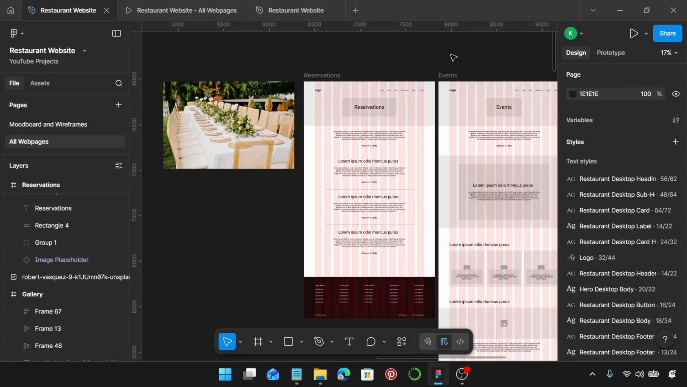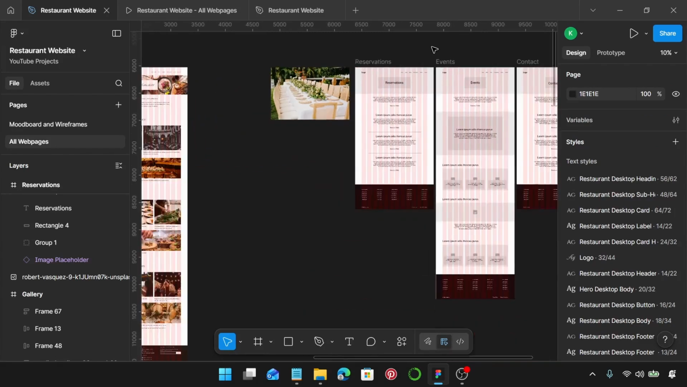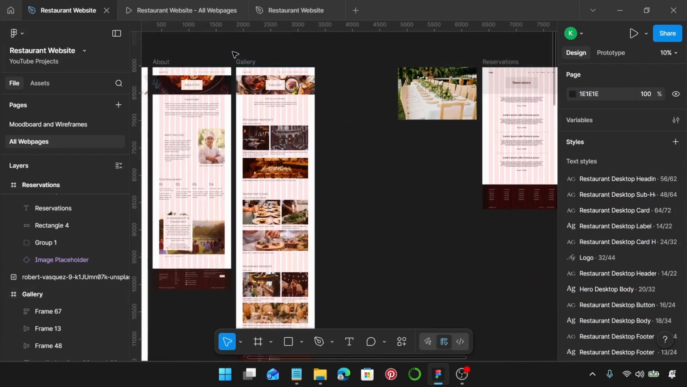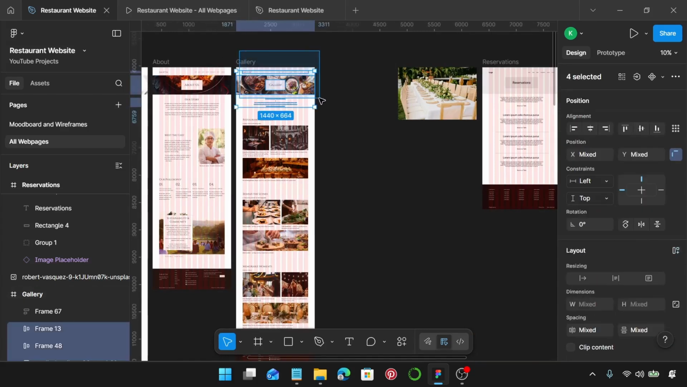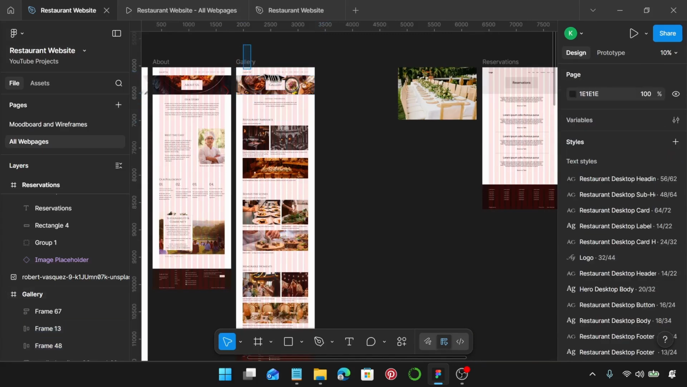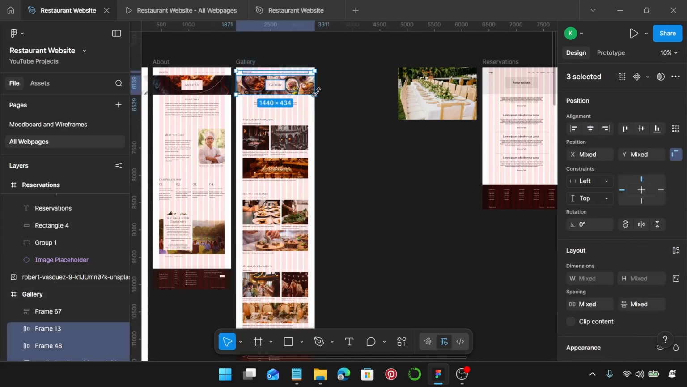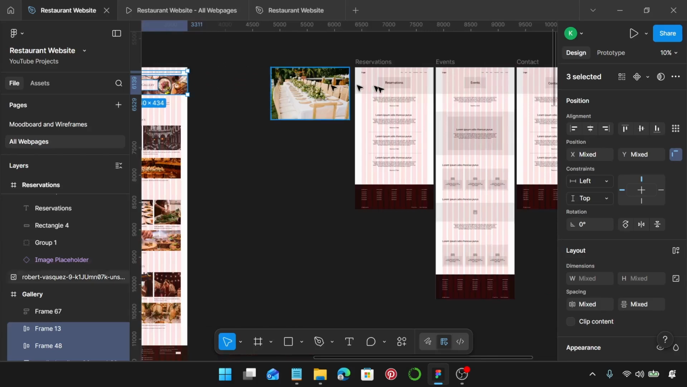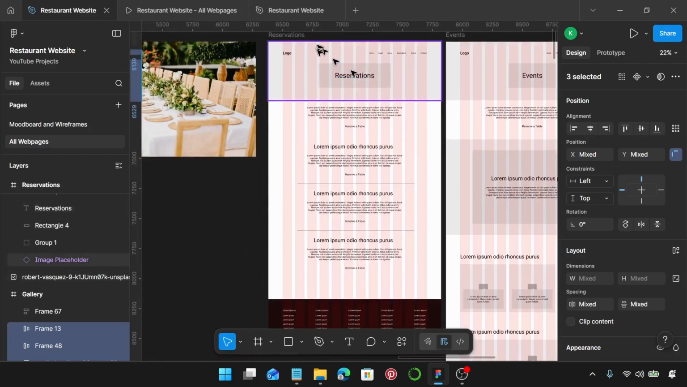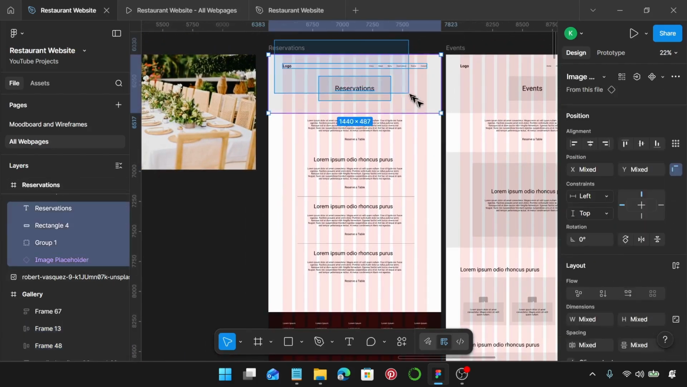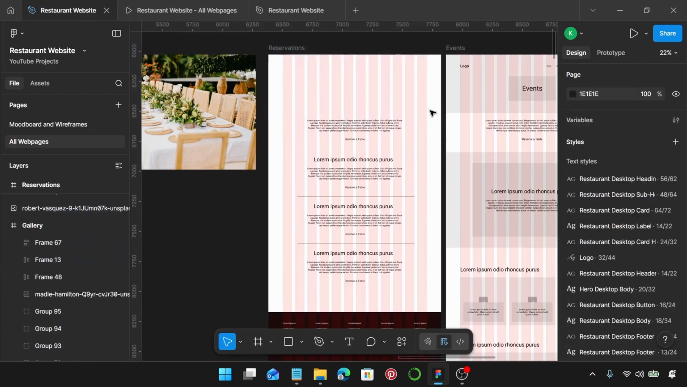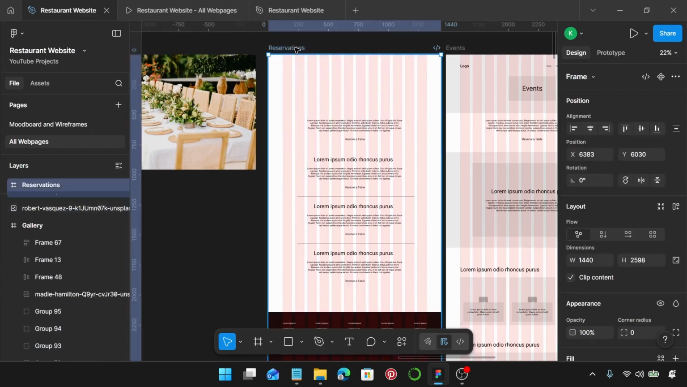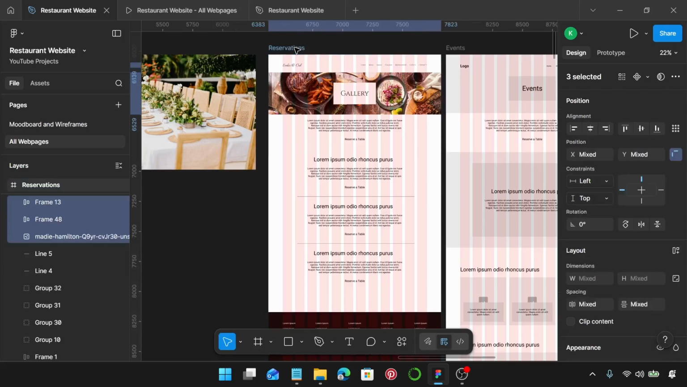So as usual, I've brought in the image I'm going to use for this page. For this particular one, we only have one image. So as usual, you could use any of the pages. I'm just going to use gallery and I'm going to copy just this section, come over to this page, select the frame, and then paste.